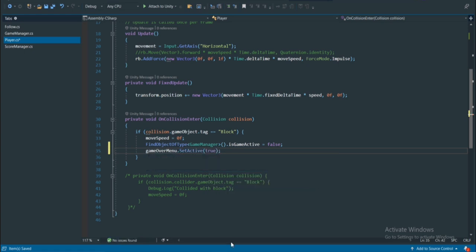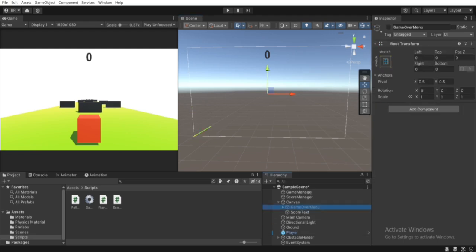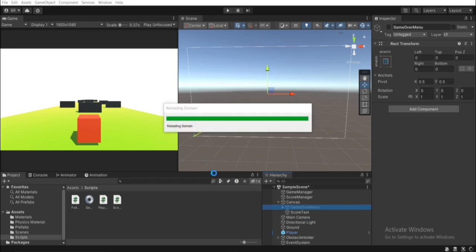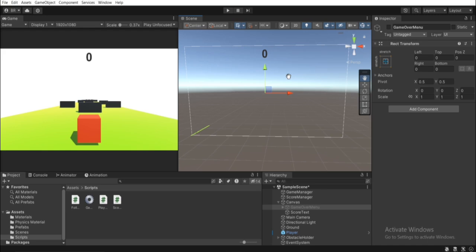Basically, what we're doing is going over to this game over menu and setting it active, basically checked. Make sure you press Ctrl S to save your code. Now let's move to Unity. We should be able to see that once the game is over, basically our player game object collides with this block, the game over menu will be active right away. So let's check that out.